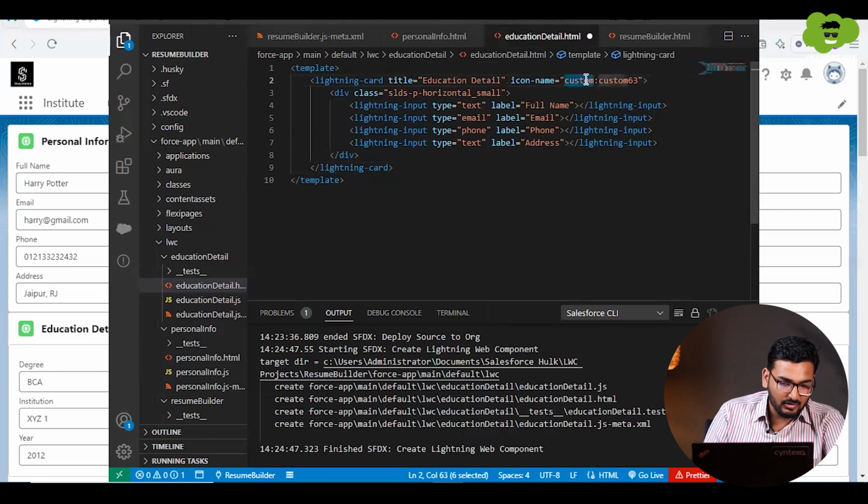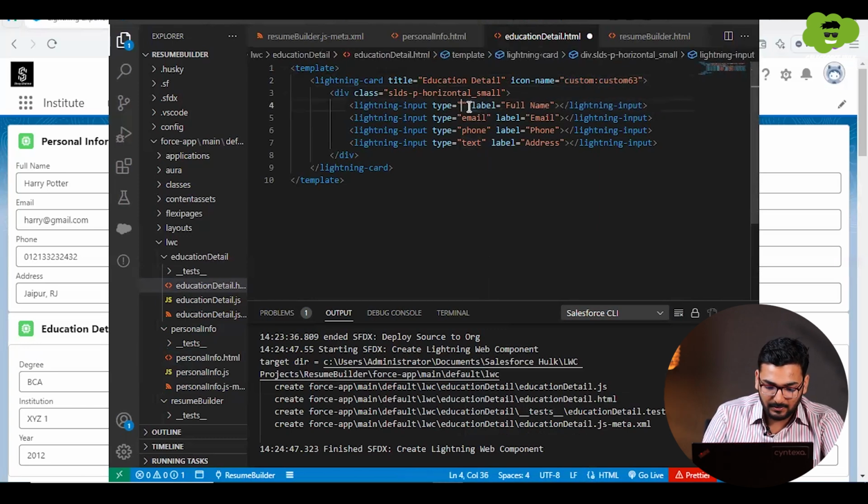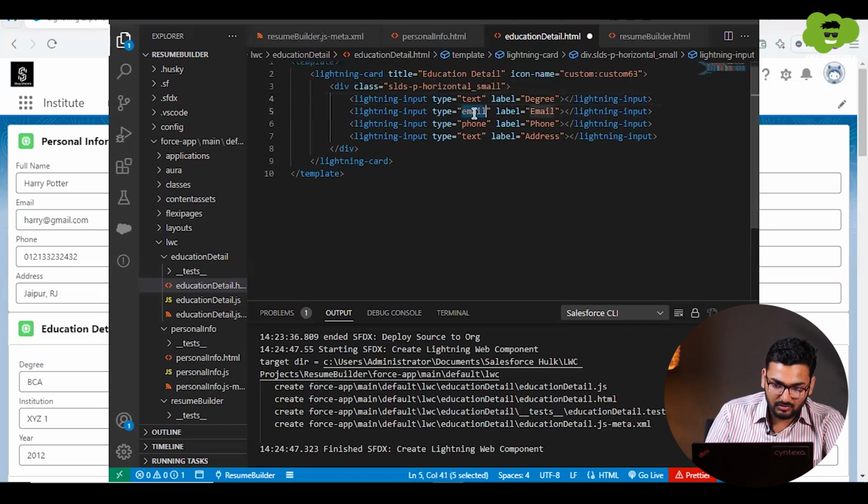And the icon will remain the same. And here we have the input box. First is for the degree. So it's going to be text only. And here the label is going to be degree. And then next one is institution.